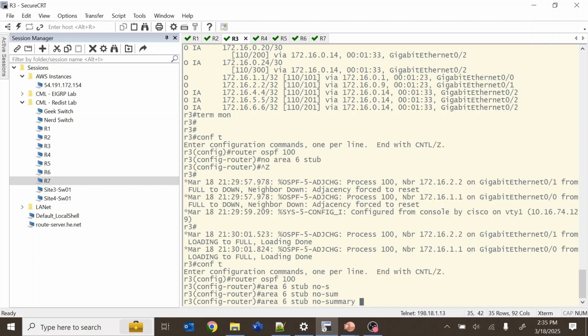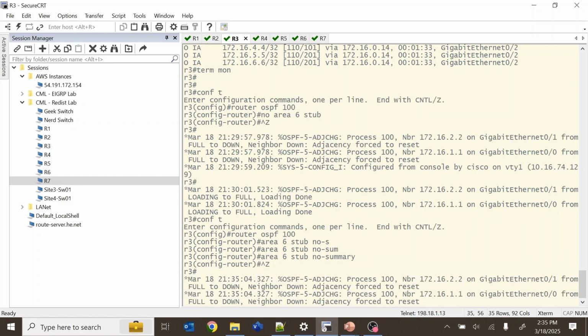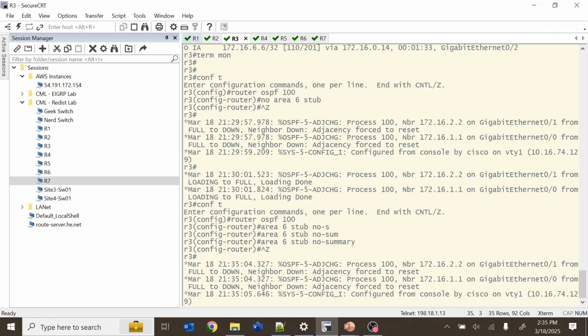Now, of course, there's one exception, not that it's allowed in, but rather it's generated within the area on the ABR. R3 will inject in a default pointing to itself. Okay, we'll see that in a moment. Also, when you make this change, we're going to drop our adjacencies. You can see they just went down.